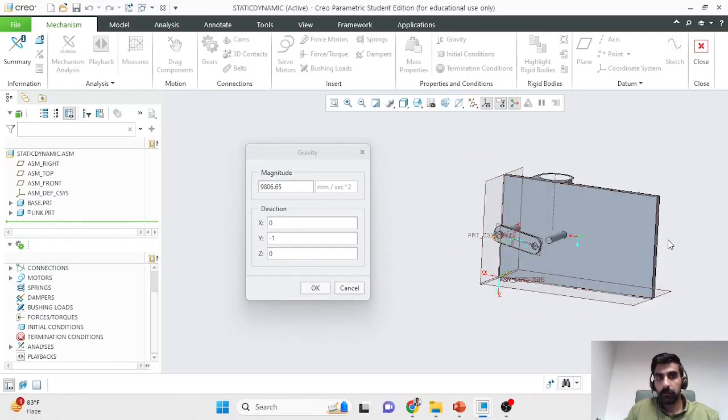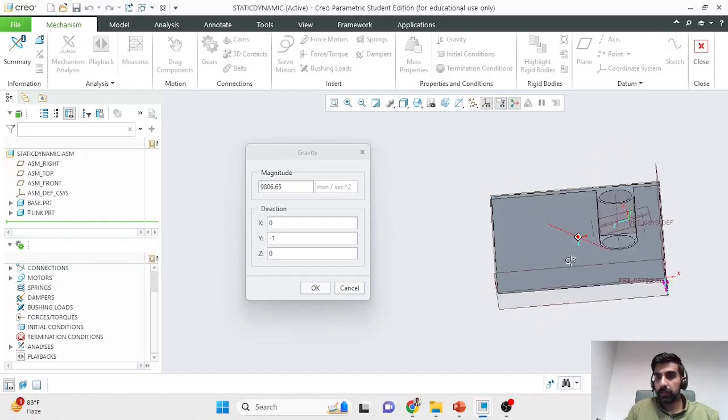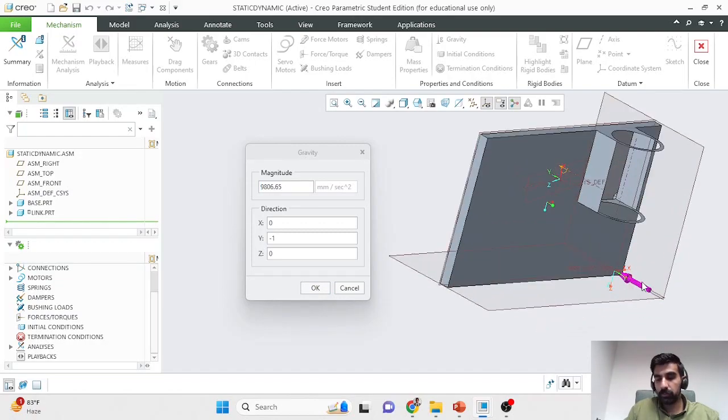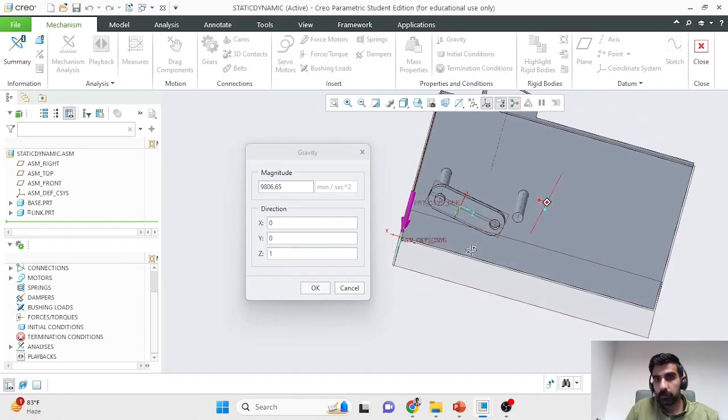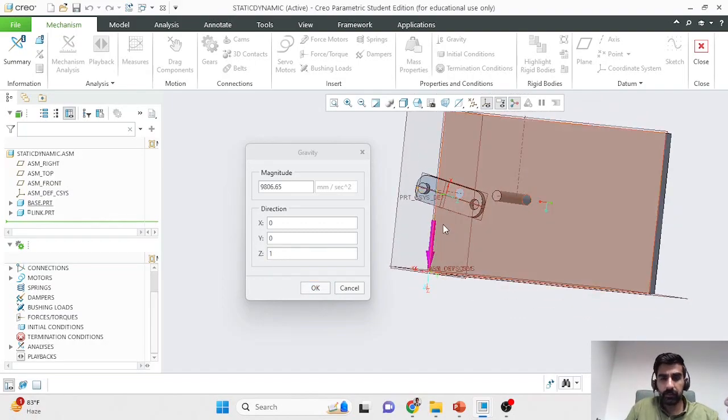There is a vector that is pointing to the direction of gravity right now. We don't want gravity to be in this direction, which is minus y. We want it to be in this direction, which I think is positive z. So we want gravity to act in this direction, and this is the right value, 9.8 meters per second squared, in millimeters, of course. This is how you define gravity.